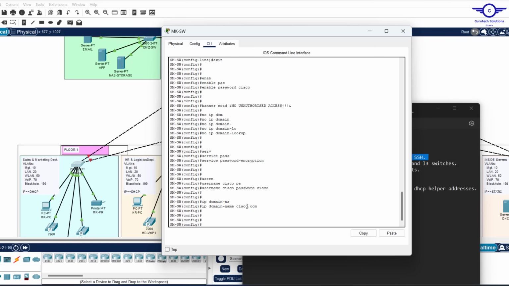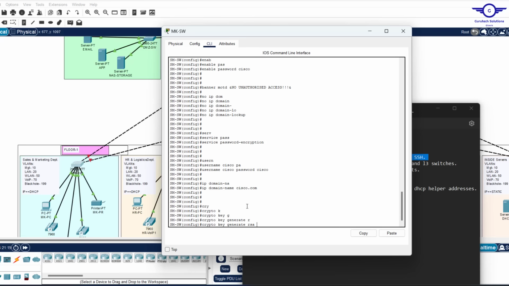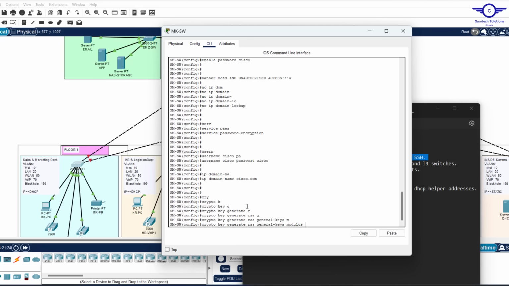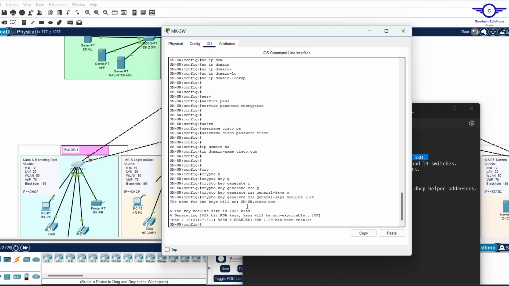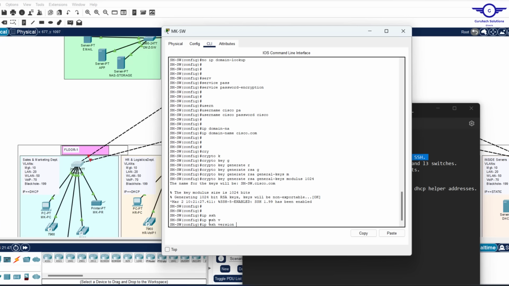After you've configured the username and password plus IP domain name, now you can generate the crypto key. So just say crypto key generate RSA general keys modulus length to be 1024, and you just hit enter. Good, so we've generated the crypto keys, and you can see the name of the key will be ssm.cisco.com. So let's enable SSH. Just say IP SSH version 2.